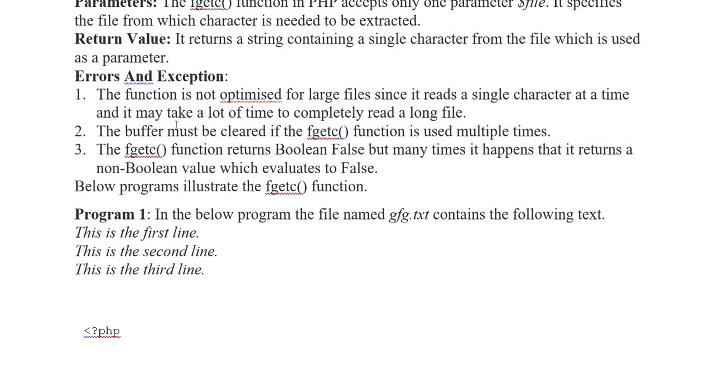The first one is the function is not optimized for large files, since it reads a single character at a time, and it may take a lot of time to completely read a long file. Second, the buffer must be cleared if the fgetc function is used multiple times. The fgetc function returns boolean false, but many times it happens that it returns a non-boolean value which evaluates to false.